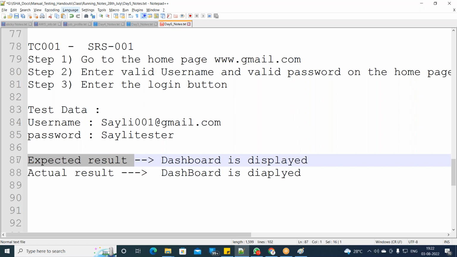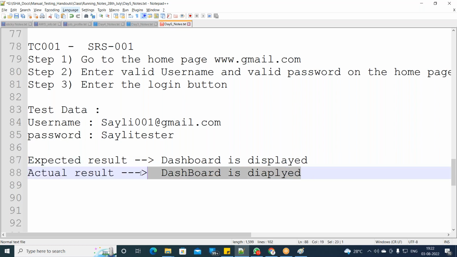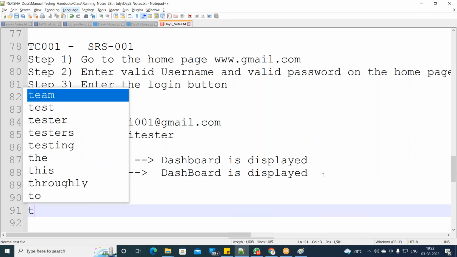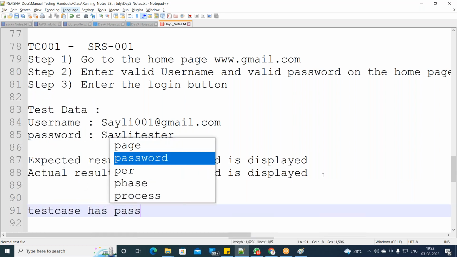But what is the expected result? The dashboard should be displayed. But what is the actual result? Yes, the dashboard is displayed. Then he will say that yes, the test case has passed. Okay, now the test case has passed. Wonderful.